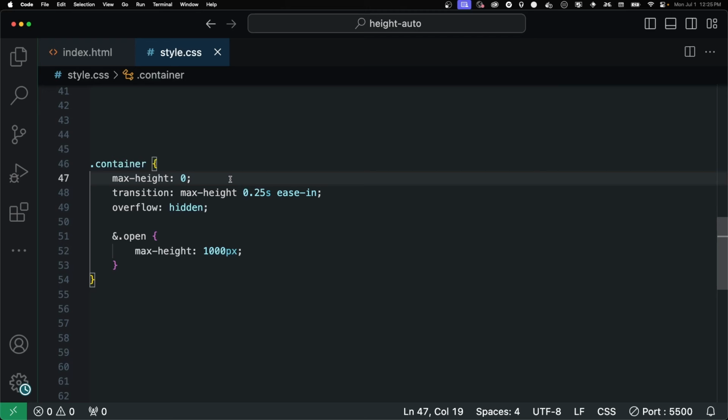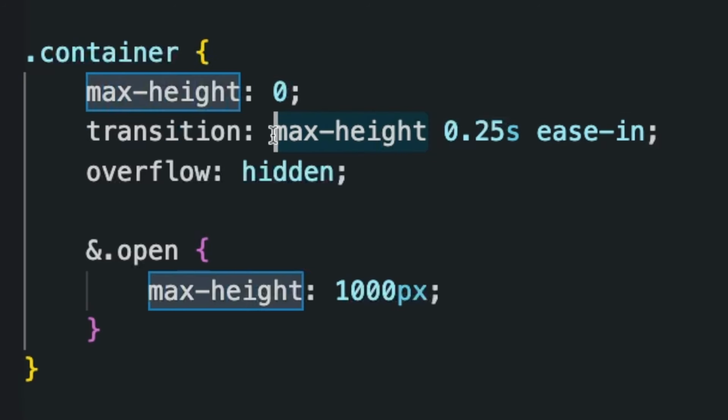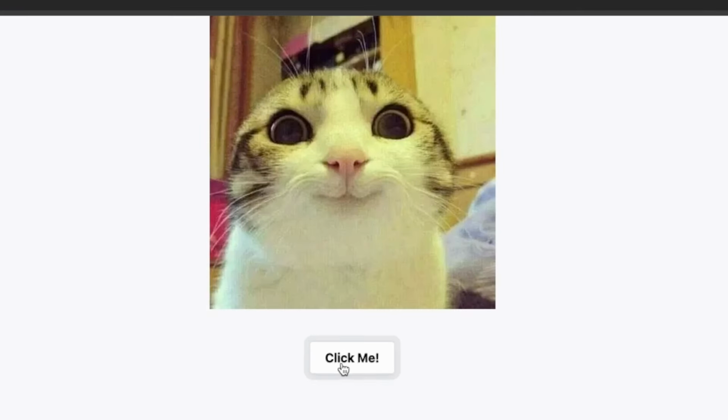It just opens. Now, how we get around this currently is using something like max height or min height. And instead of transitioning on the height, you transition on the max height. So you start off at zero, and then you put some arbitrary number that's taller than your content. So now, when I click me, it opens with a nice transition.